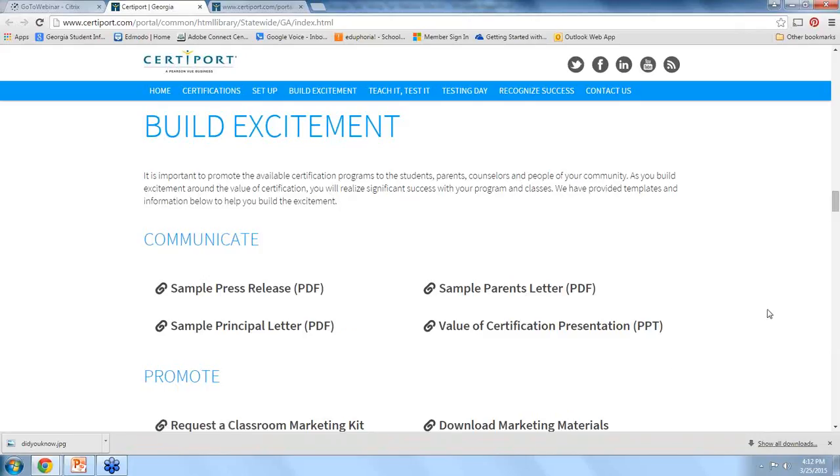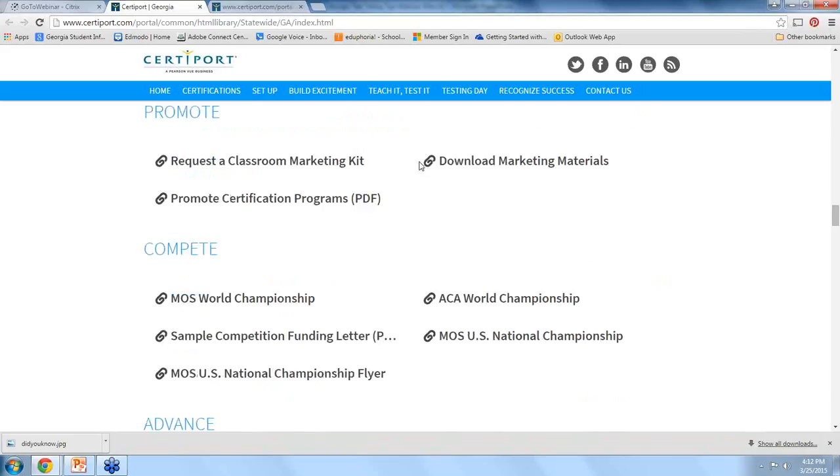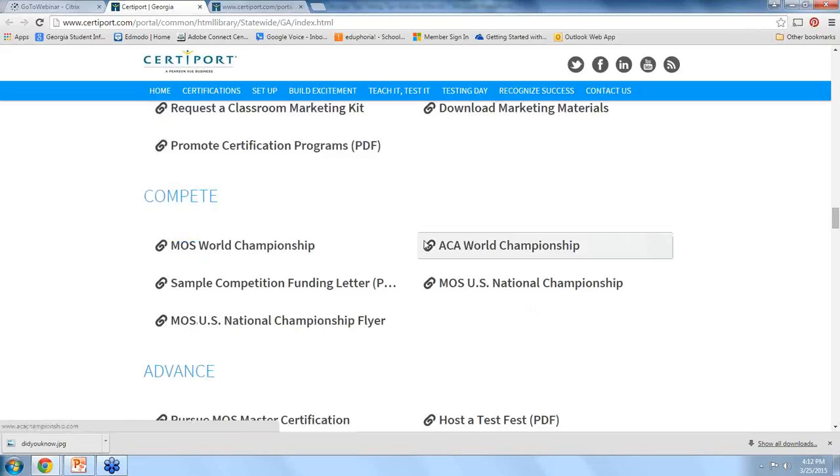So that makes that part really easy. More information on promotion. For you to request your classroom marketing kit, that comes along when you first start using the IT Academy, but if you need that, you can click here. The marketing materials, certification programs, everything that you need is just right here on the Certiport website.